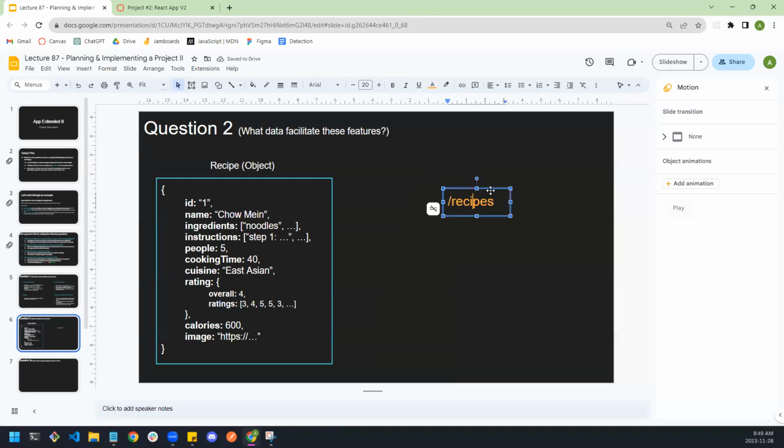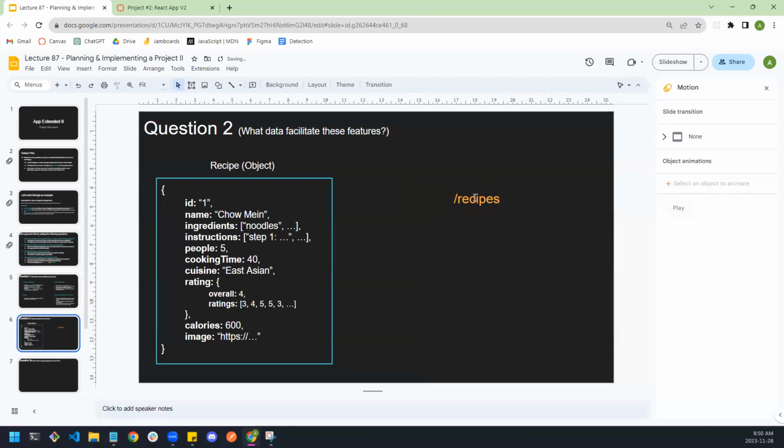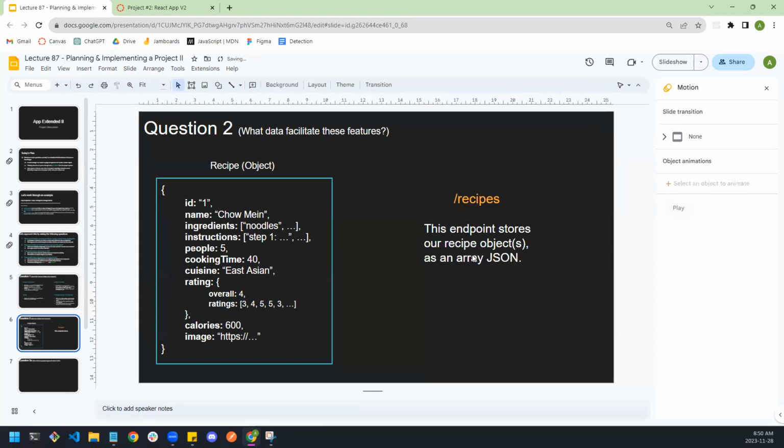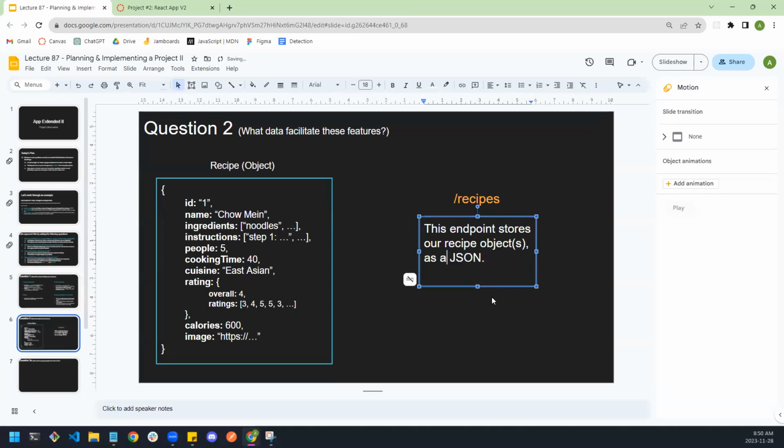Oh, I like that color. Okay. And then here, I'm just going to write a little bit of text about this. I'm just going to say that this endpoint stores our recipe objects. So plural, as a JSON. So it's going to store a bunch of them, one after another. So all the recipes will be there.